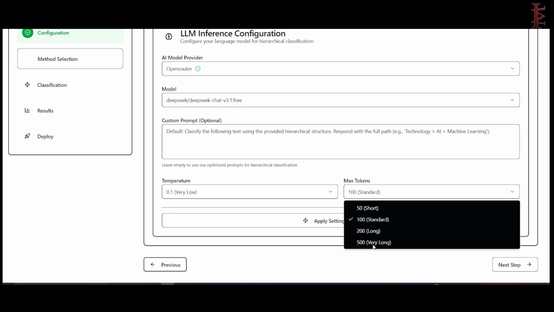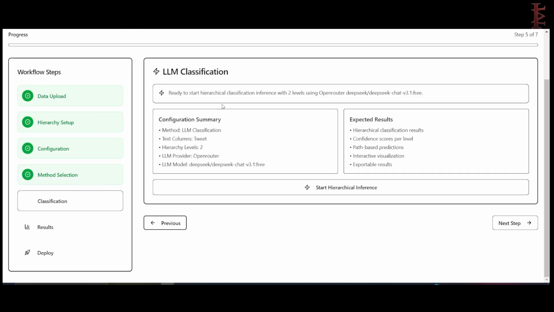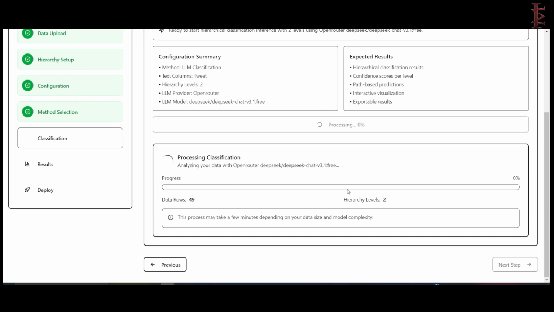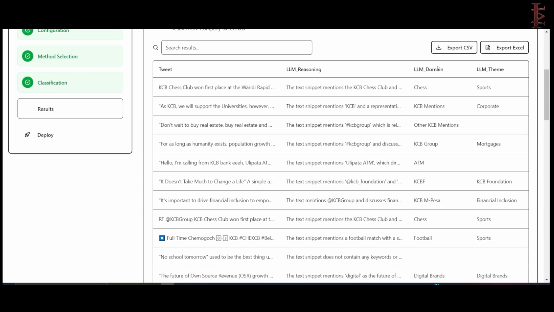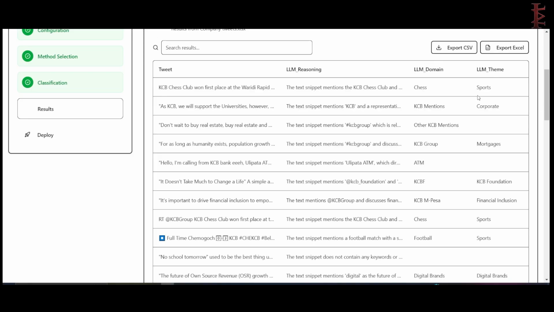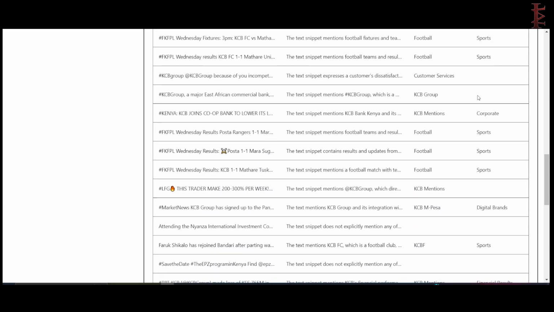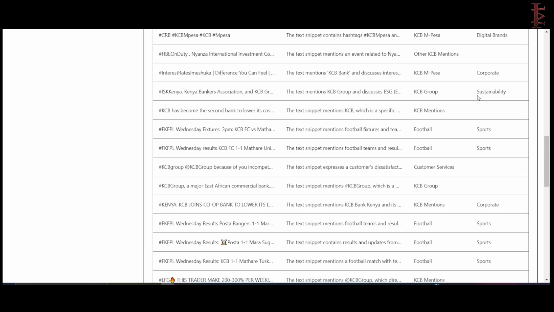And there we go. Maximum tokens, let's do 500, just in case there are some long tweets in the data. And yeah, then you start inference. We do the LLM classification. It does its thing. There we go, it's done. It gives you the reasoning why it thinks. It gives you the tweets, the classification, the LLM domain and theme, and then a bunch of reasons about why it did what it did. And there we go, the data has been classified.